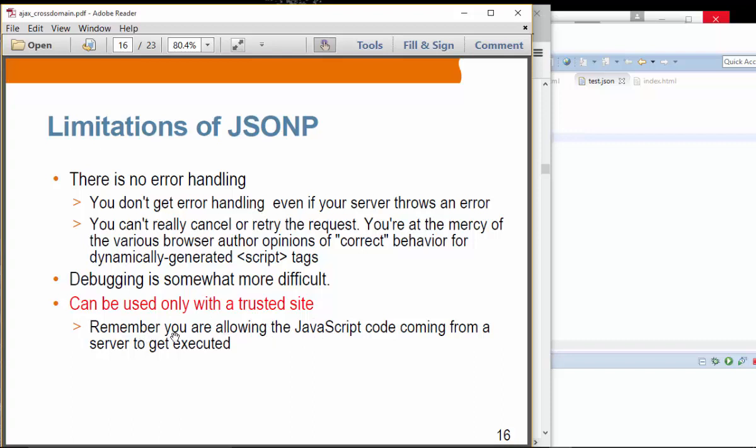Okay, basically you are executing JavaScript code coming from a server, right? And executing JavaScript code from a server that you don't know about is a very, very scary thing. Okay, so JSONP is not recommended to be used in an untrusted environment. Okay, so this is definitely a constraint.